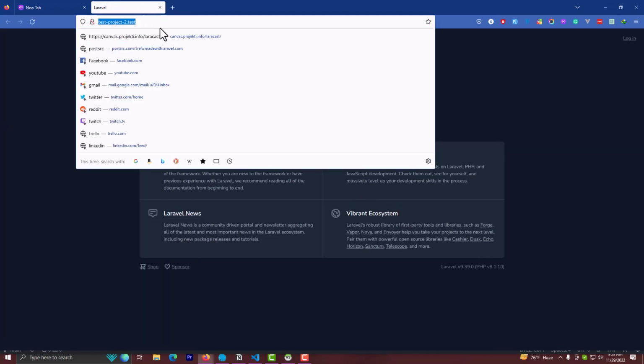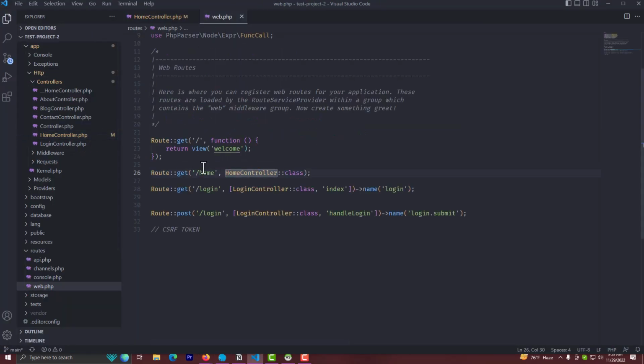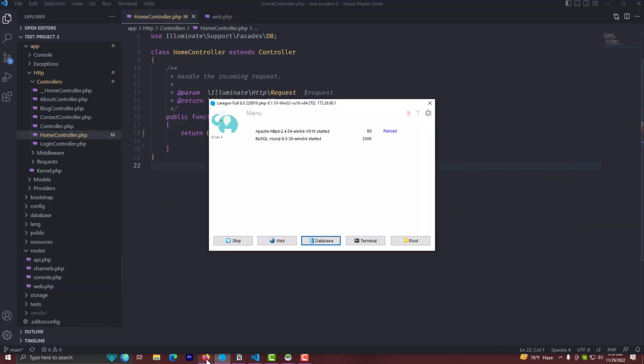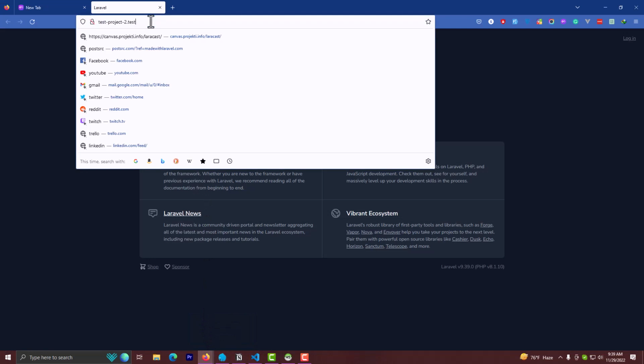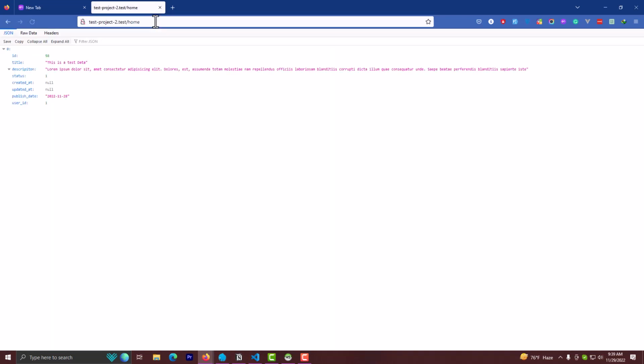Okay, so we are currently on the home controller, and as I said, we have a home route. So I'll be going to the home route, /home, and you can see we're getting a single data, right? So our query is working. Now we will update this data.